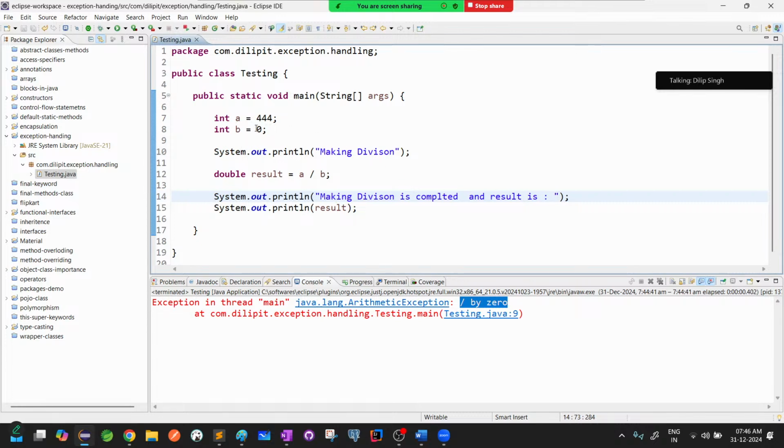Now what will happen? For example, I give b value as 10. So that means 444 by 10. You know that is a valid value. In this case, b value became 10. So 444 by 10 means you will see something like 44.4.